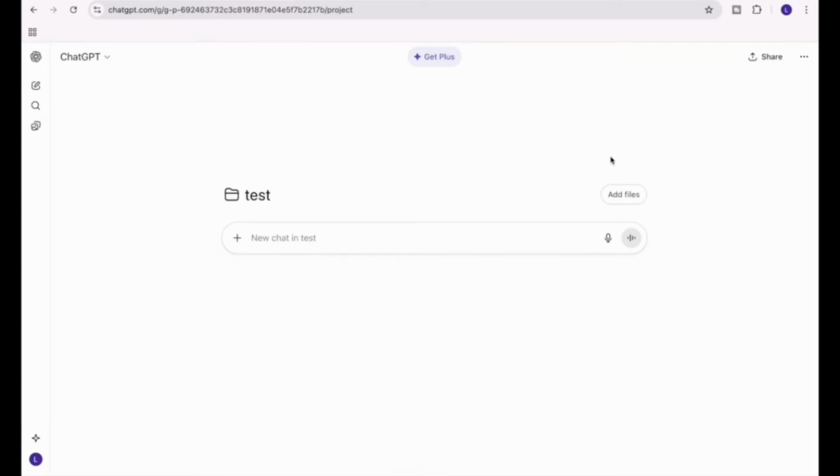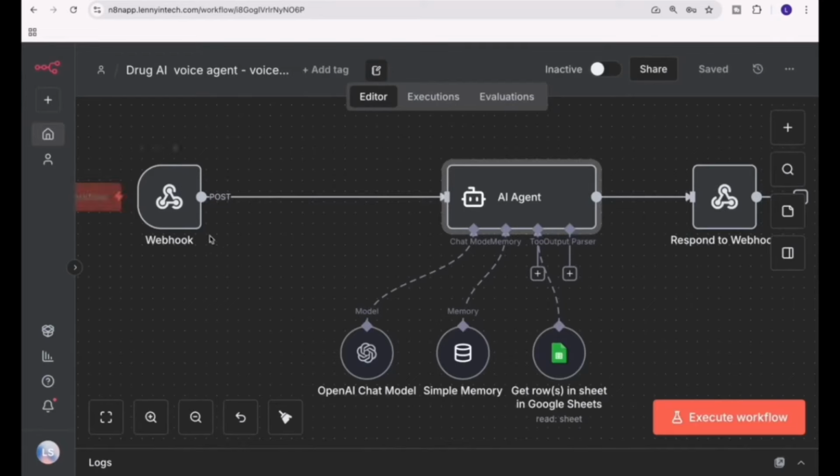Now let's talk about prompt engineering, the skill of talking to AI effectively. Just like you would prompt ChatGPT, you can also write prompts inside n8n.